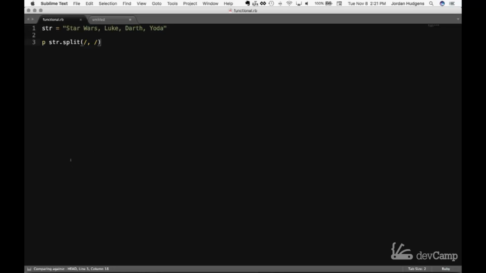Now, if I simply want to convert this to an array, I can call the variable, then call the method split on it, and split has a couple different things you can push into it.